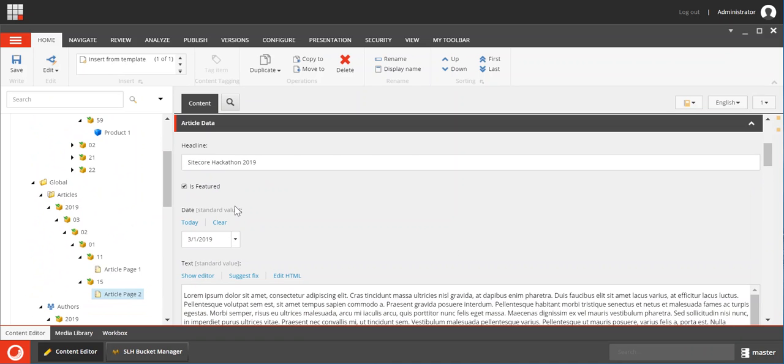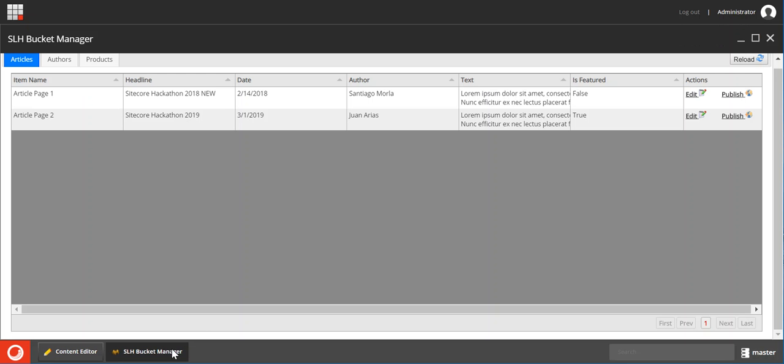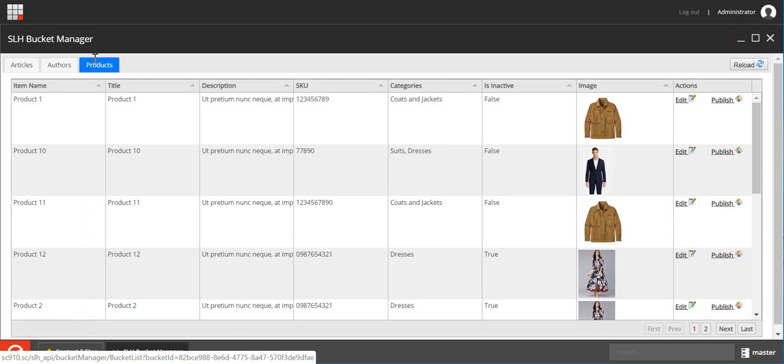We are planning for future releases to make it work with workflows, and also the ability to publish all the items that were edited with just one click. So this is our module. I hope you like it, and we will provide all the documentation and all the packages so you can install it on your Sitecore instance and try it. Thank you.